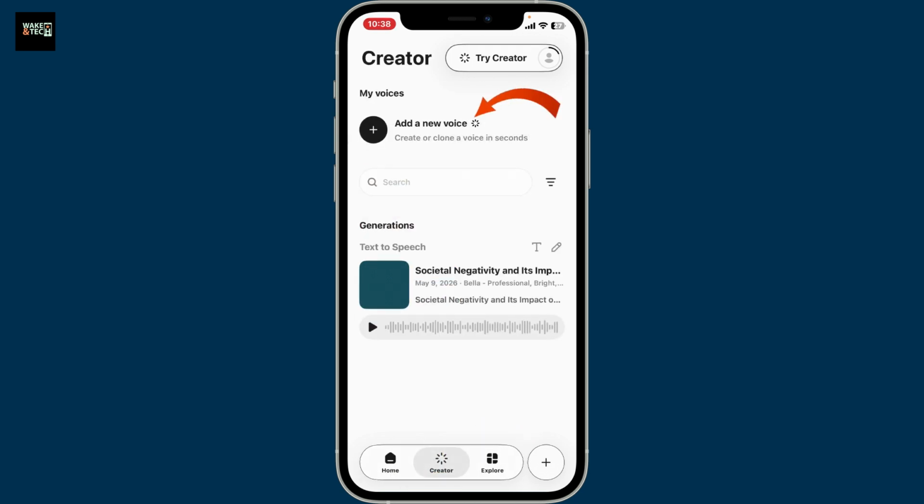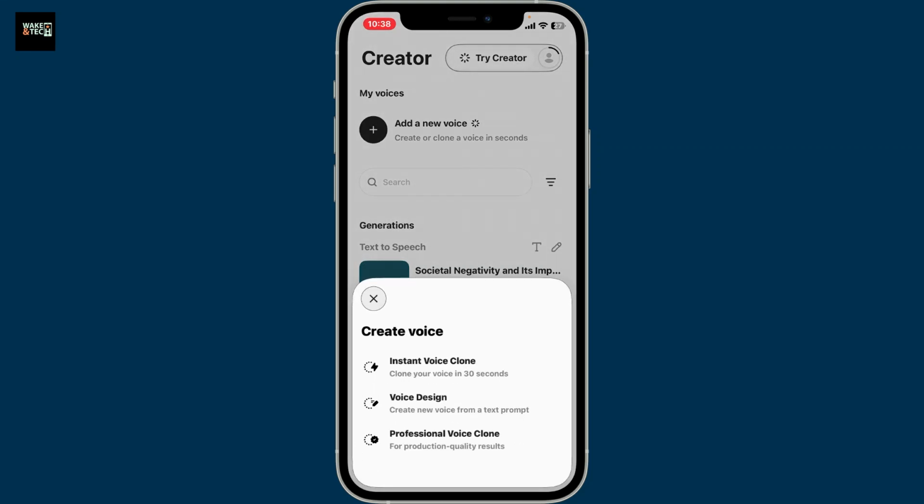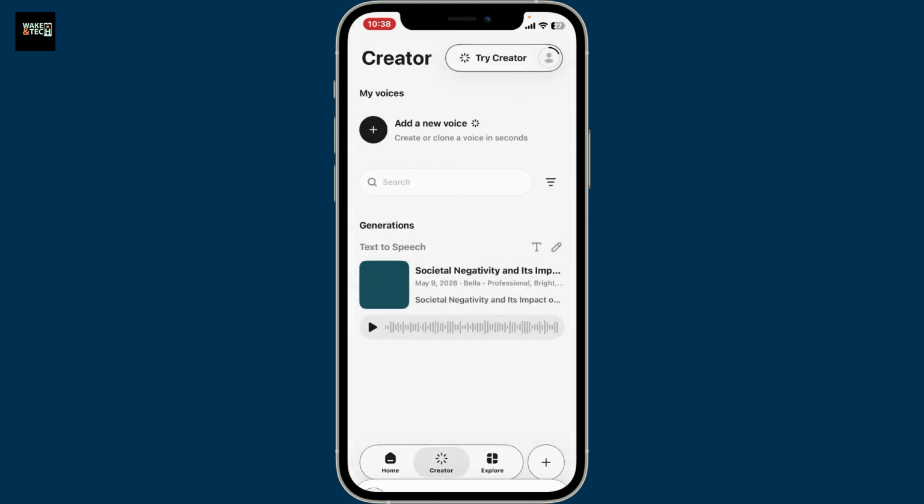Now click on the plus button right in front of Add a New Voice at the top, and you can choose either Instant Voice Clone or Professional Voice Clone option. I'm just gonna click on Instant Voice Clone.